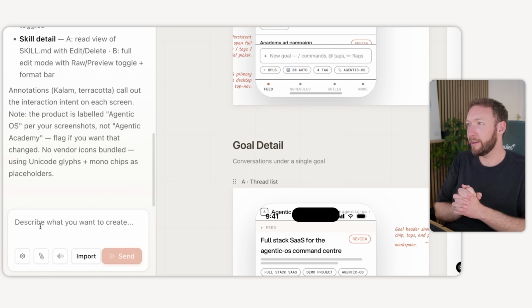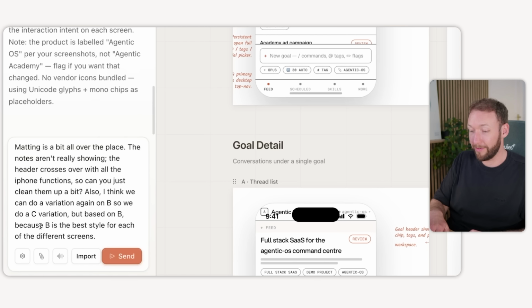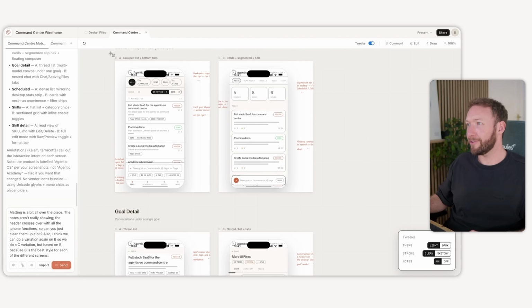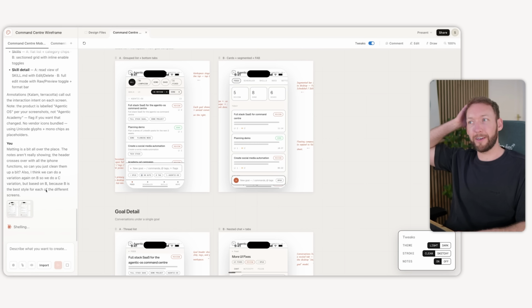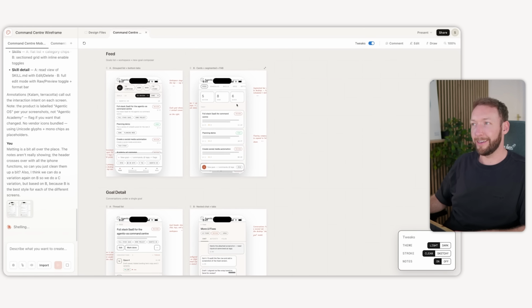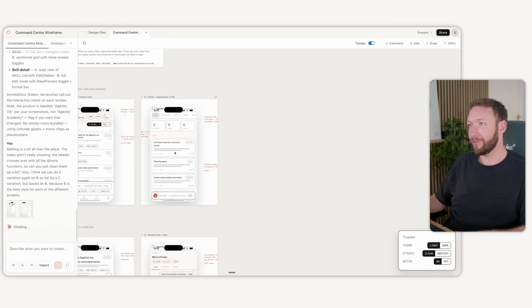And also, can we do a variation again on B? So we do a C variation, but based on B, because B is the best style for each of the different screens. So we've asked it to do another variation, and let's just take a picture of the formatting as an example and paste that into the chat, send that in. Let's see if it can clean up the formatting, and let's see if by talking to it, we can actually get it to do a C variation, which is a variation on multiple of these.